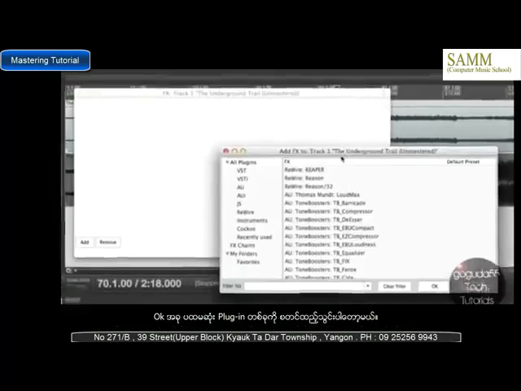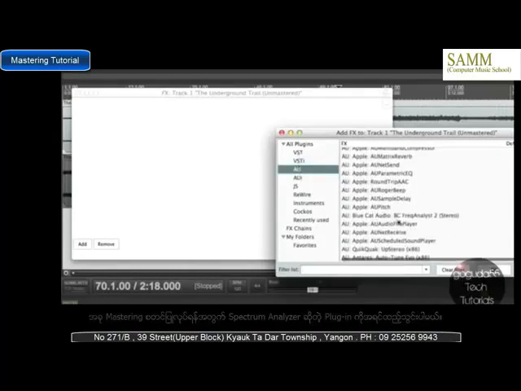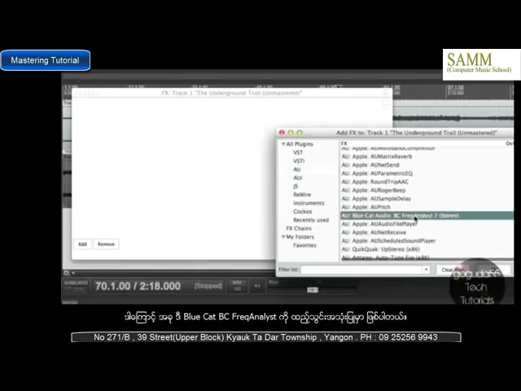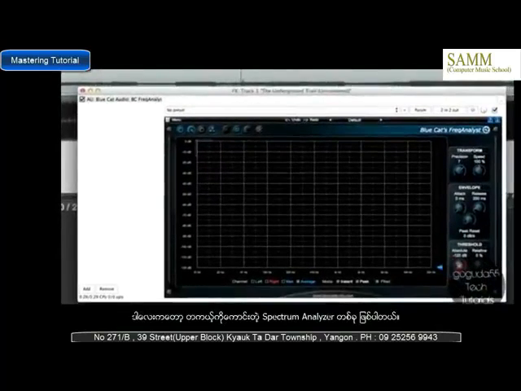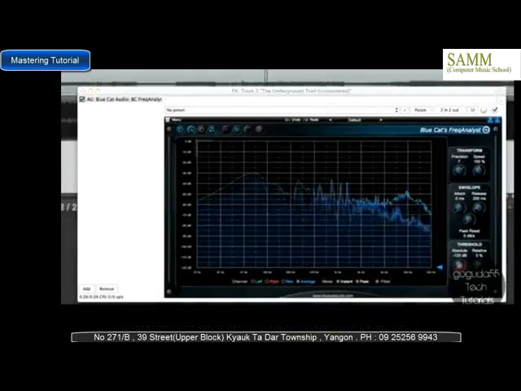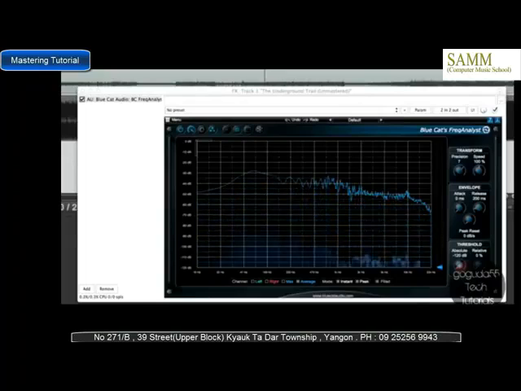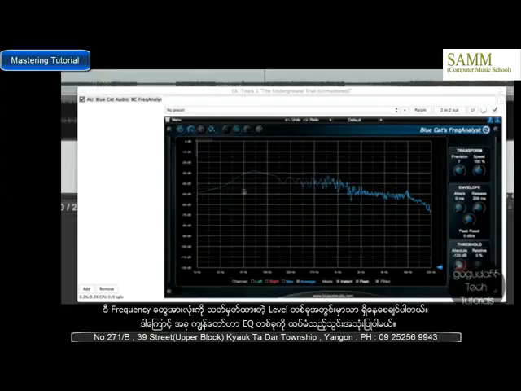Okay, so the first thing that I like to apply to the track when I'm going to be mastering is a spectrum analyzer. I'm going to be using this one here called Blue Cat Audio, BC Freak, and this is an awesome spectrum analyzer. So I'm just going to play part of the song and we're going to see what it looks like right now. Okay, and you can see the peaks here at each frequency. Now ideally we like to have these all as close to leveled off as possible.